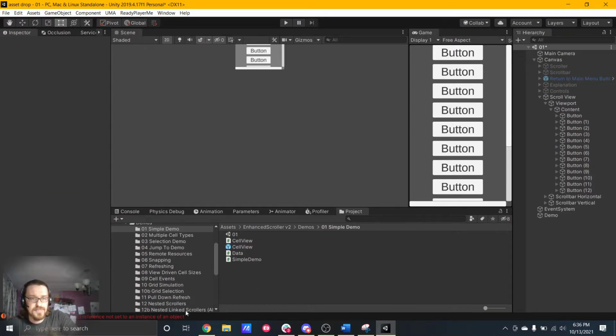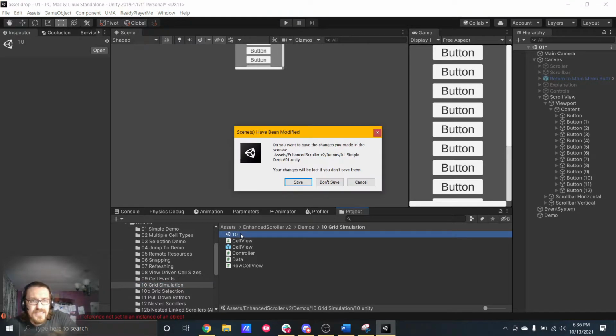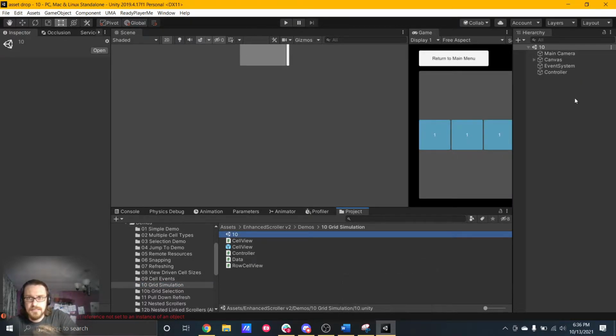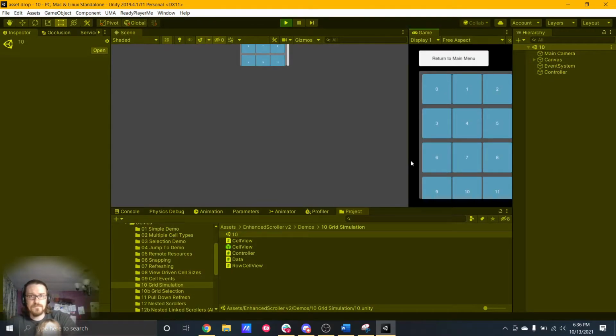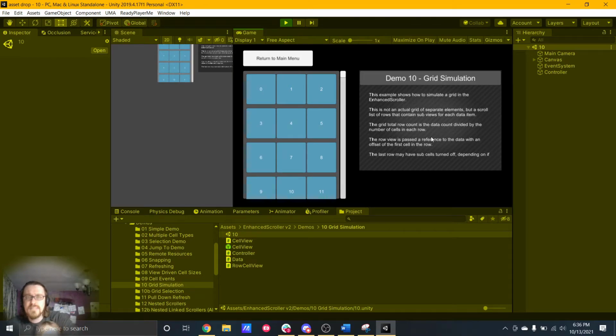Let's look at another scene. I mean, a grid simulation. Let's not save that. All right, let's play this. Let's see what it's got for us here. All right, so here we have a demo. This example shows how to simulate a grid in the enhanced scroller. This is not an actual grid of separate elements, but a scroll list of rows that contains subviews for each data item. The grid total row data.